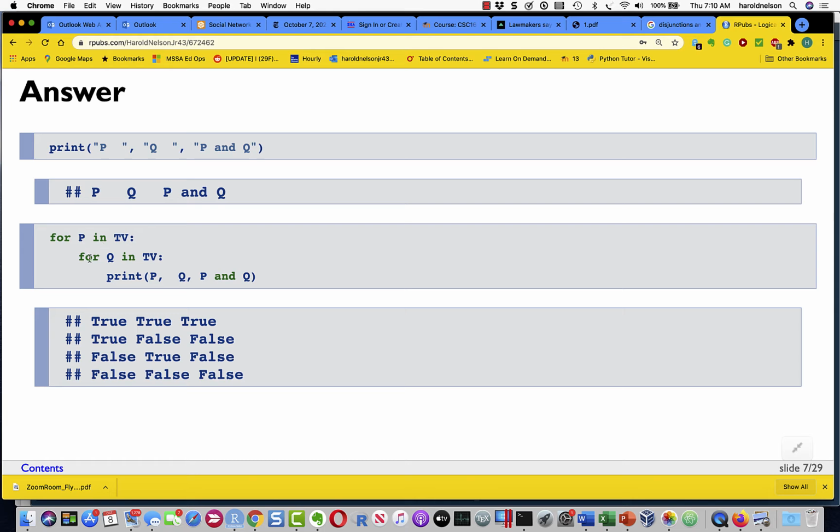So here's the nested for loop. We run the P through truth values, and we also run Q through truth values. And that gets us the standard setup of a truth table, which is true, true, false, false for P, true, false for Q. And what we've got printed out here in the third column is the set of truth values for P and Q, which is true, false, false, false. Okay? And if you compare this with what's in the textbook, you'll see that it's the same thing.